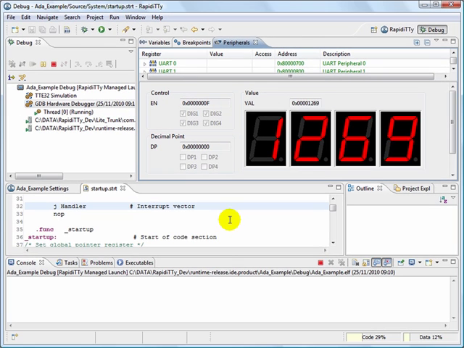That's it for this video. Next time we'll be looking at our timing analysis functionality and how to see that the simulator itself is accurate right down to the cycle level.